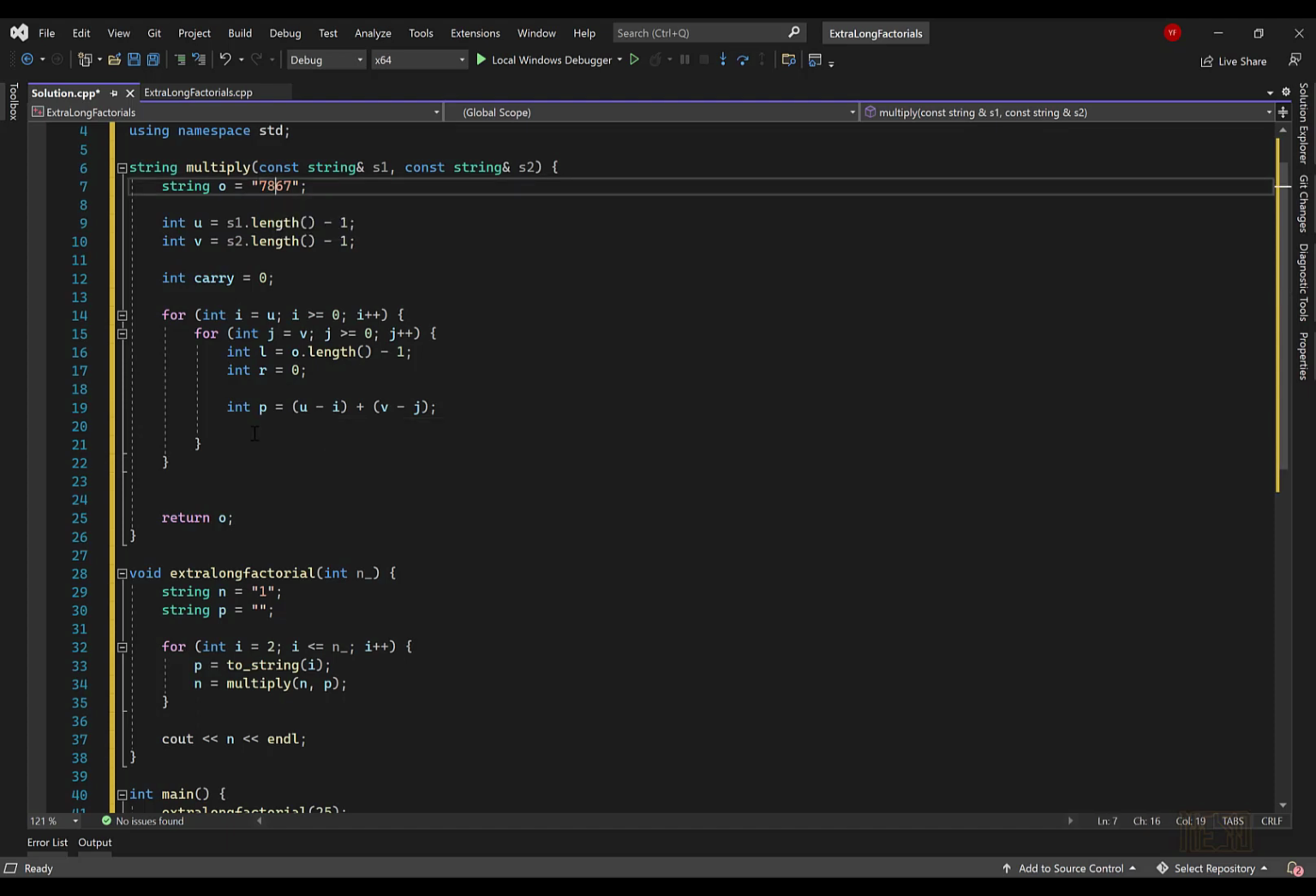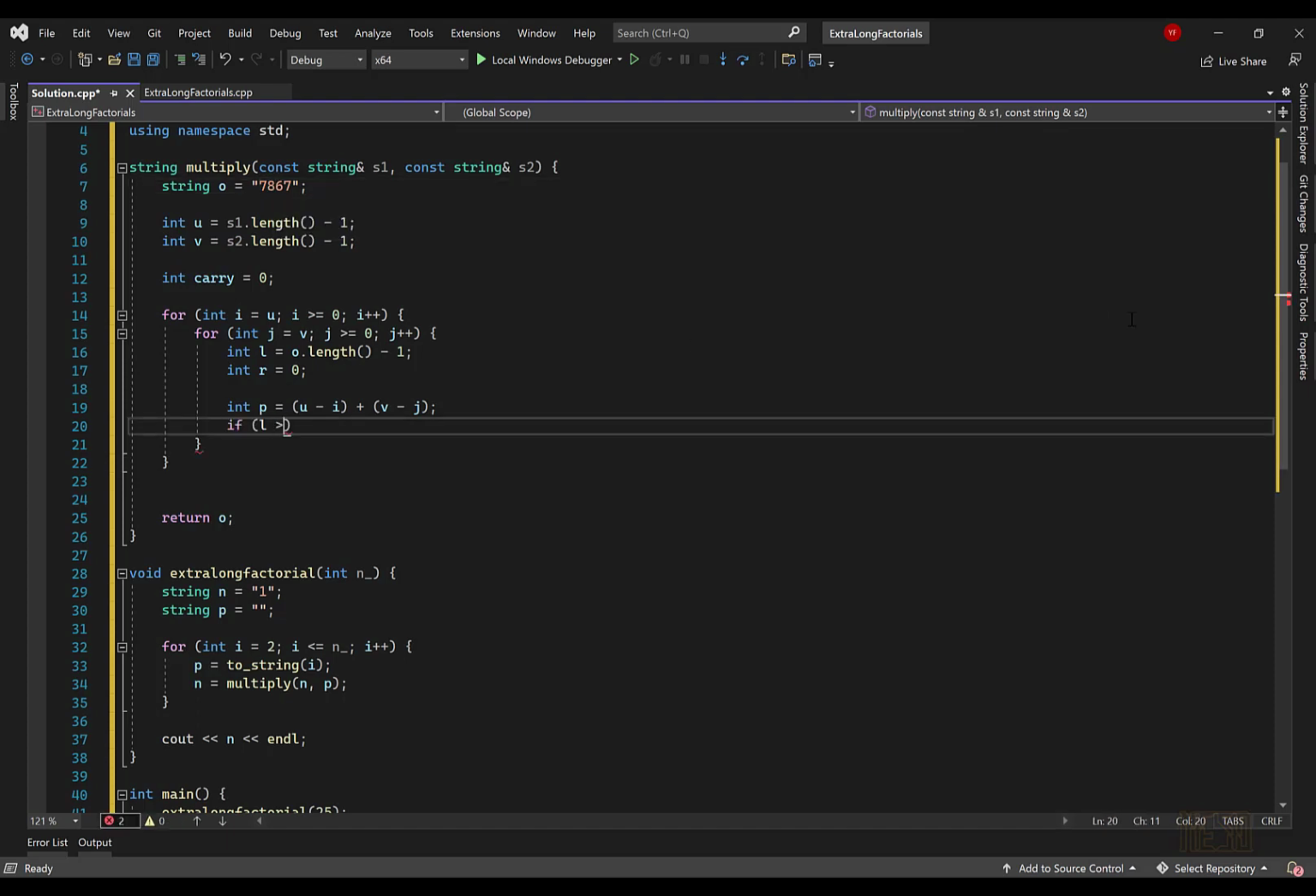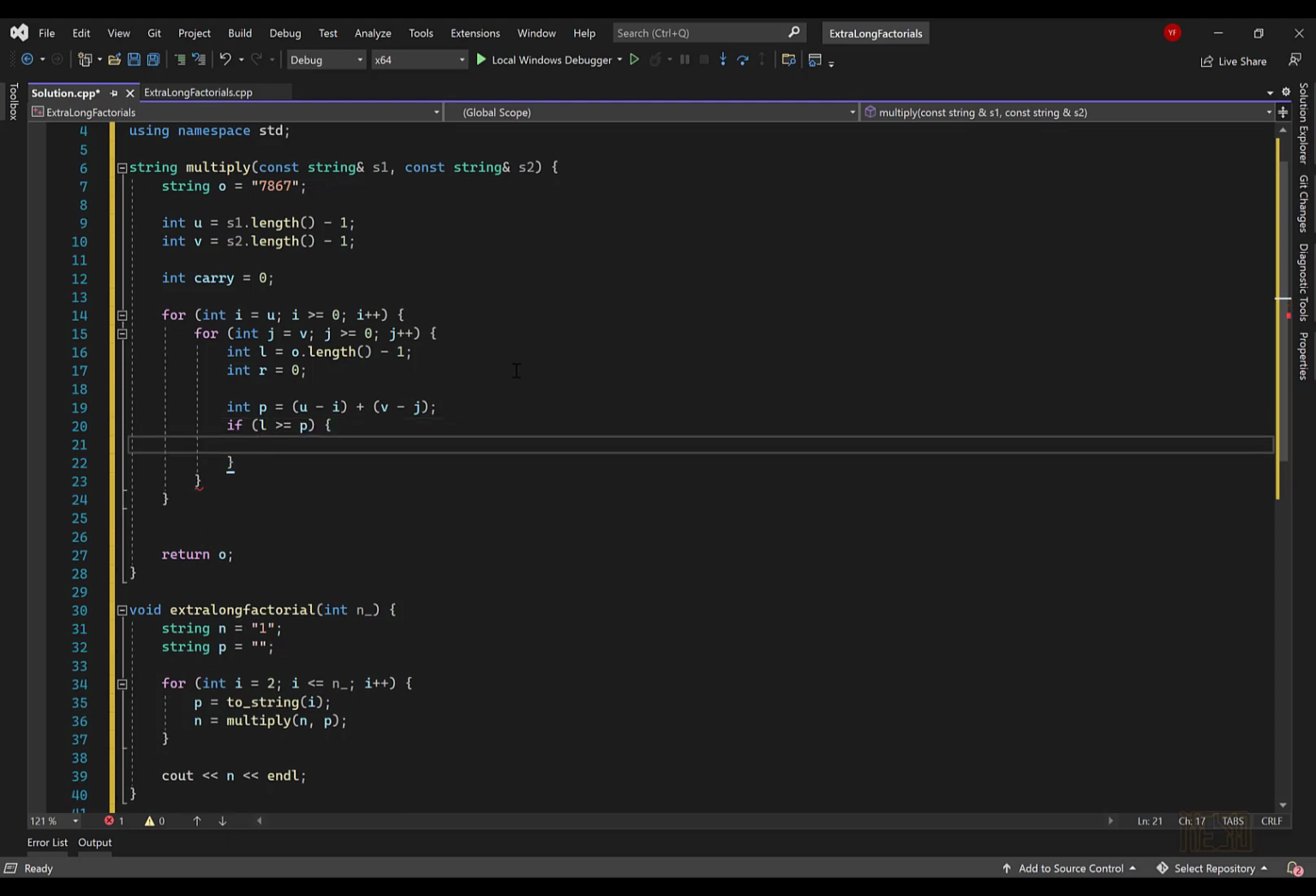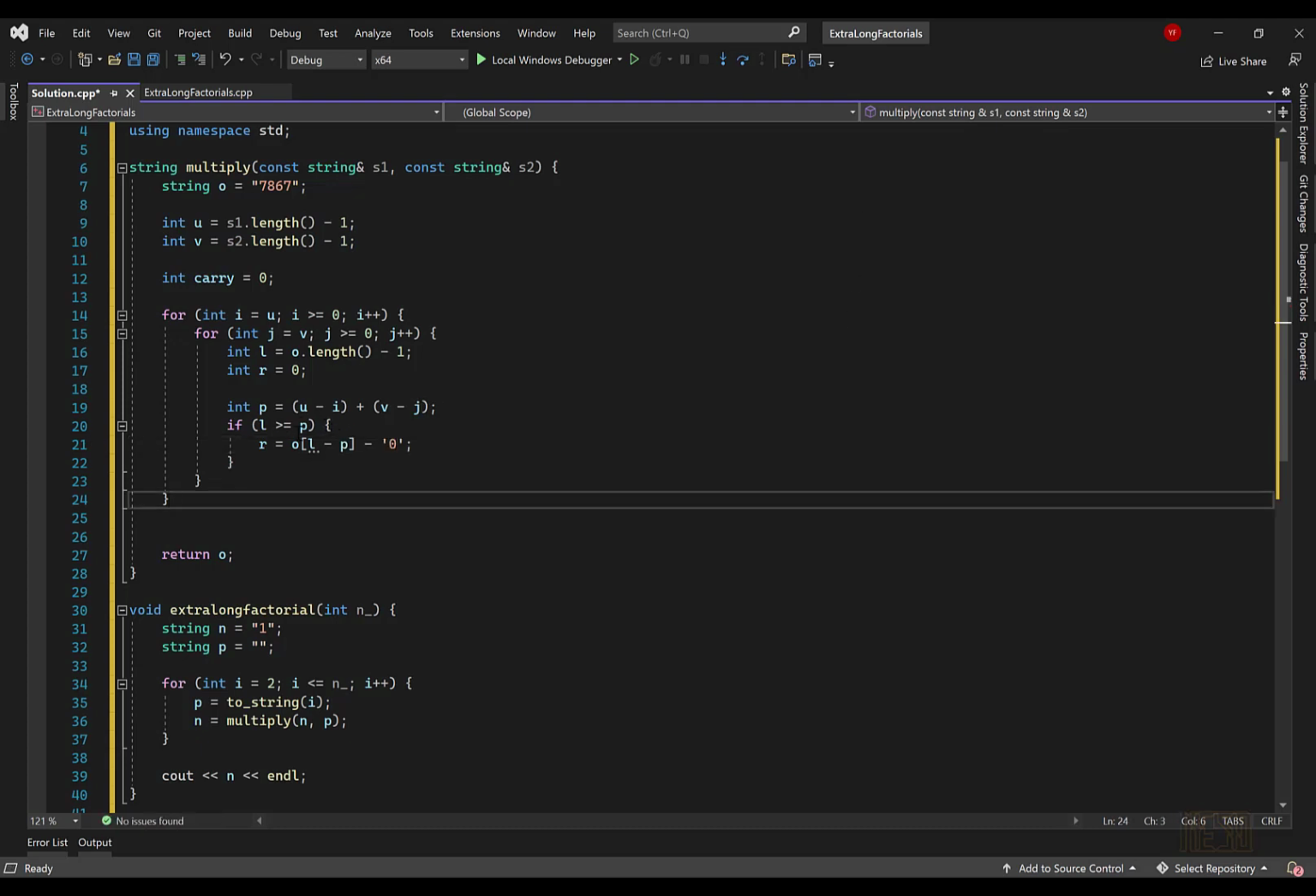and we need to take that into account. Alright, so if O is bigger or equal to P, so if the length is bigger than our resulting index, then we know for sure there are numbers. So we need to store that number in our variable R of L minus P, I guess, minus digit 0. So this is the index within the output number.